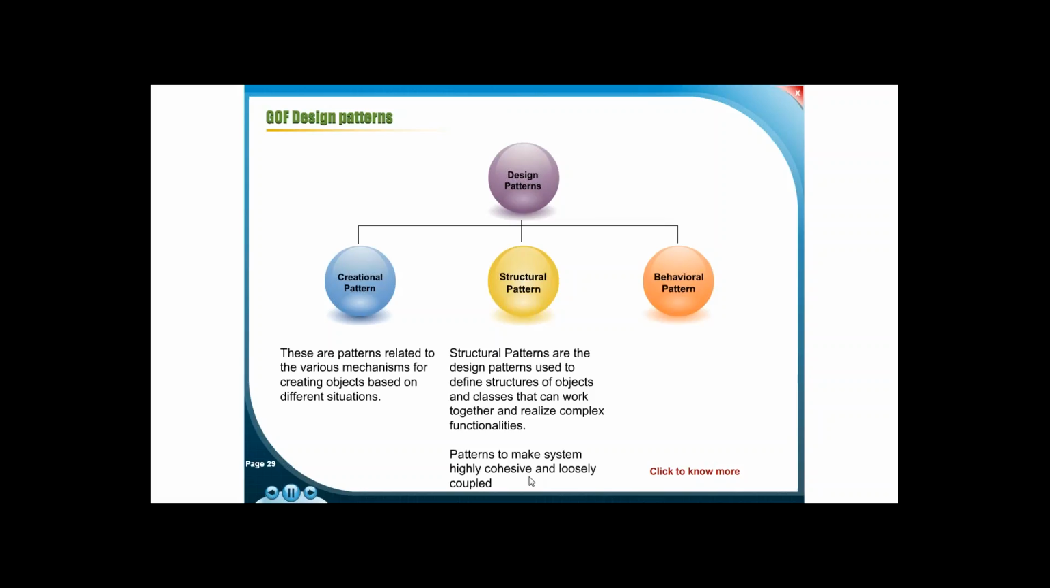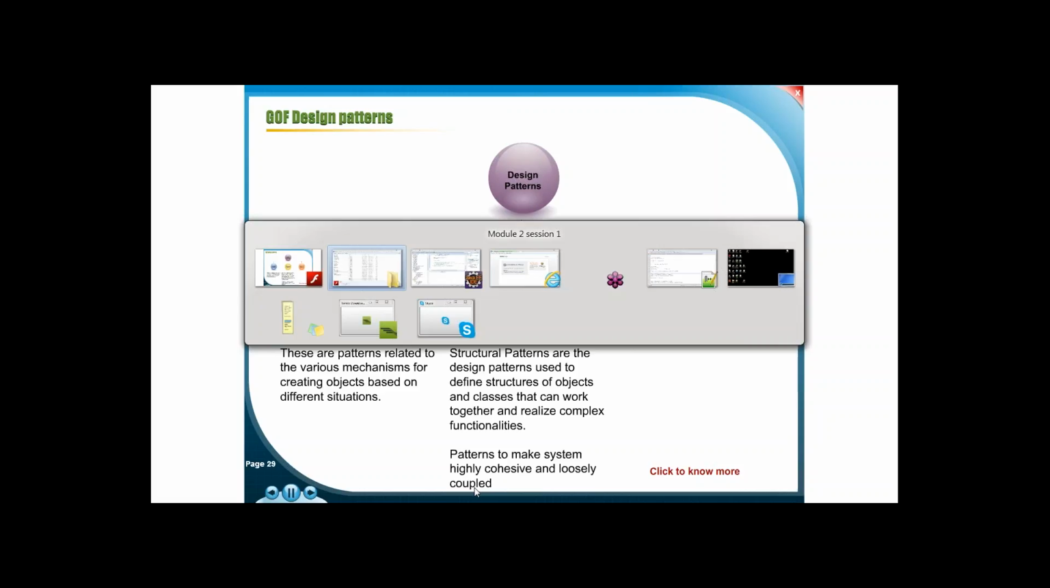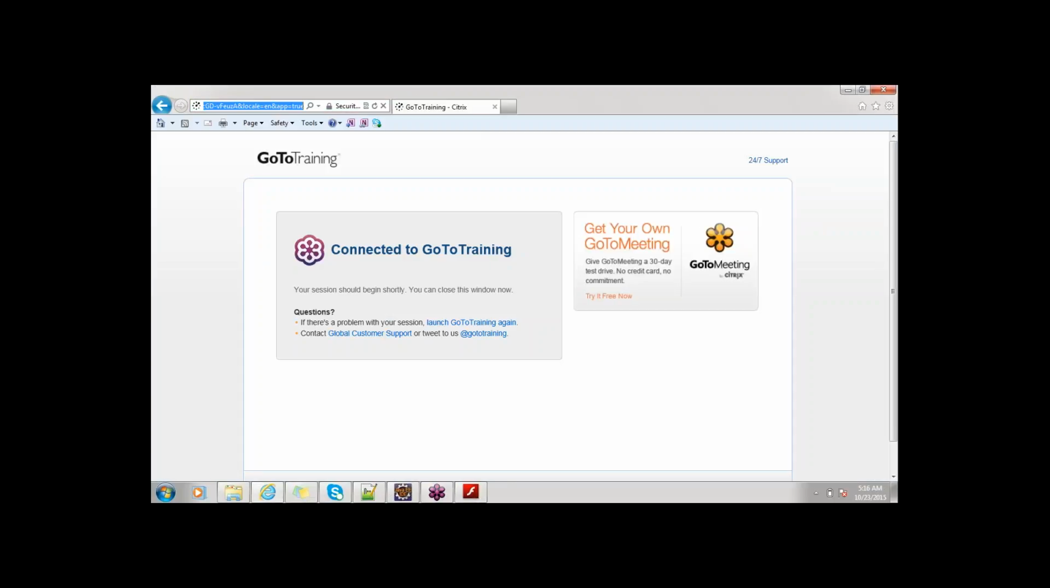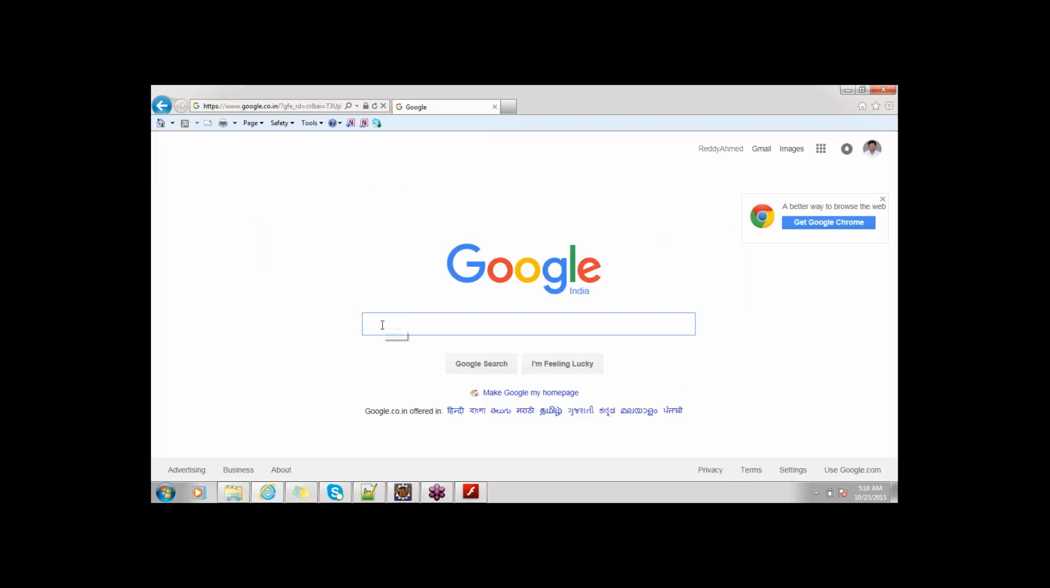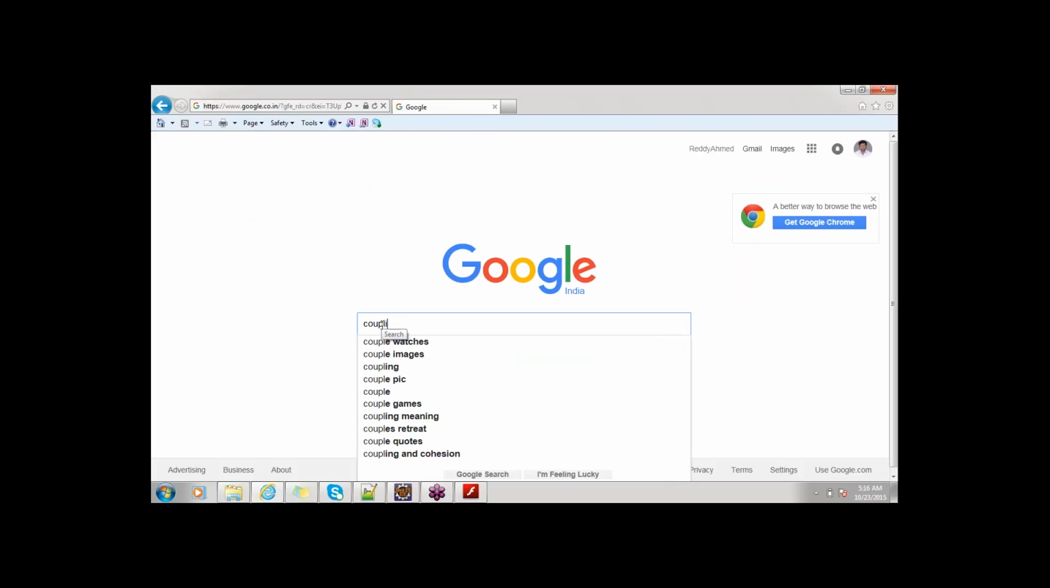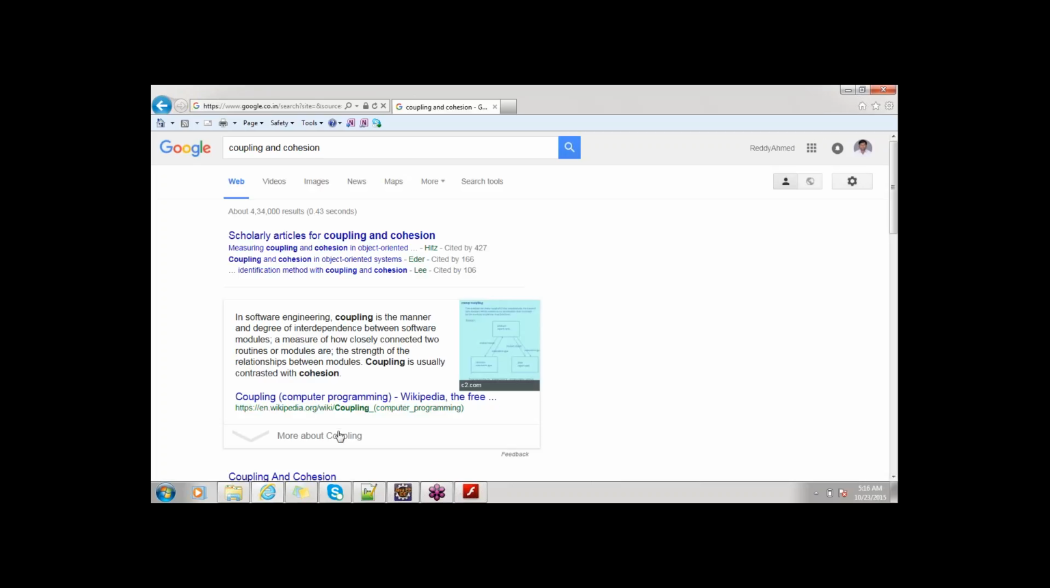This is one of the important questions in interviews. There is a rule in software design that your application should be highly cohesive and loosely coupled. This is a kind of formula: highly cohesive and loosely coupled. Coupling in the sense of dependency. I am just browsing through coupling and cohesion.